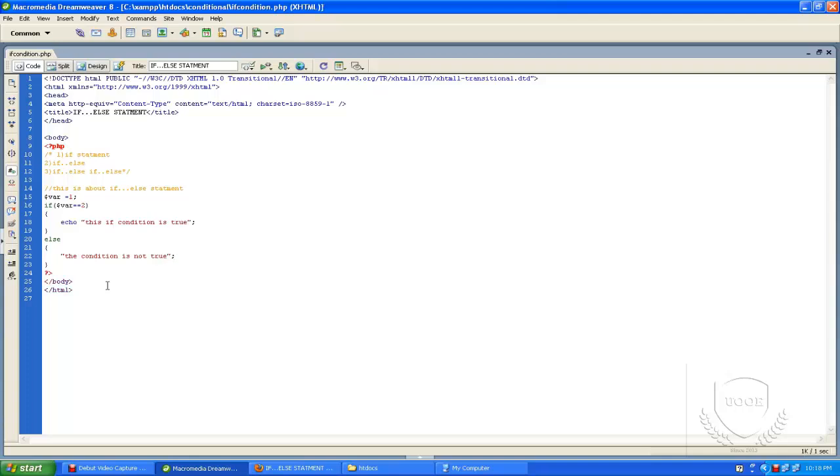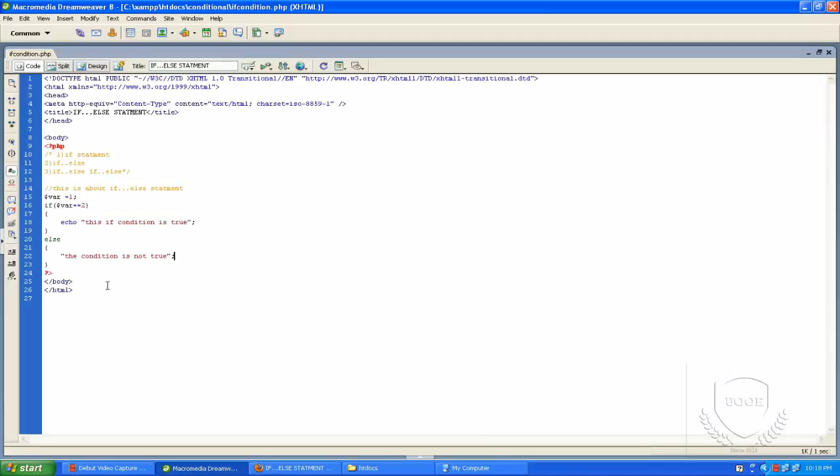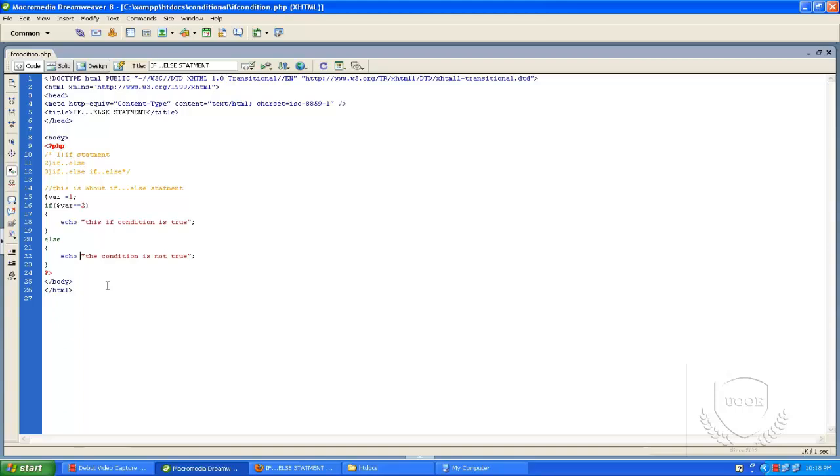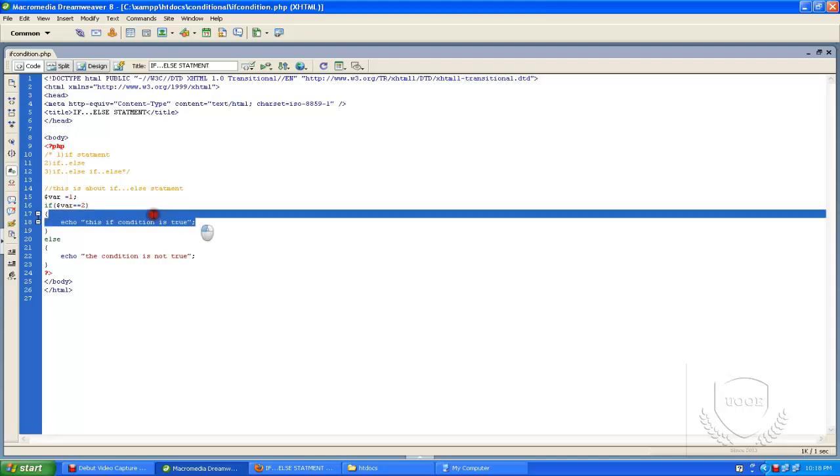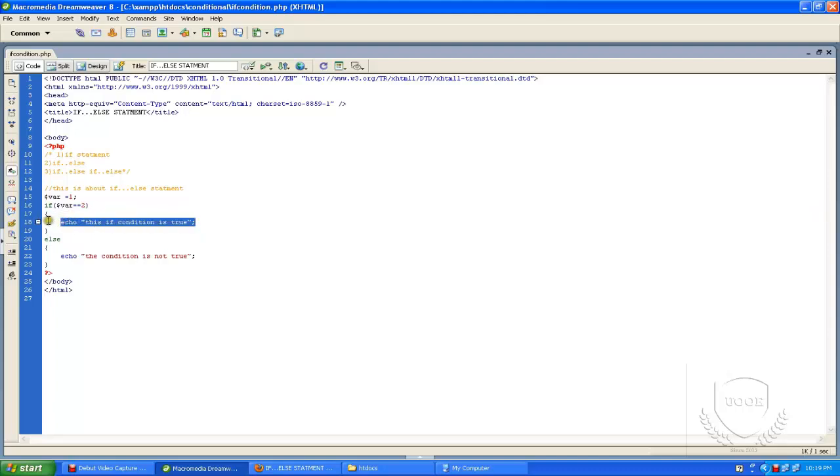If you run this statement, it will come to the false statement, so it will display that the condition is not true. Why is it not displaying? Sorry, I forgot to print with echo. So it says that the condition is not true. By using this if else statement we can check the condition. If the condition is true, the true part of the code will be done. Otherwise it will come to the false part.